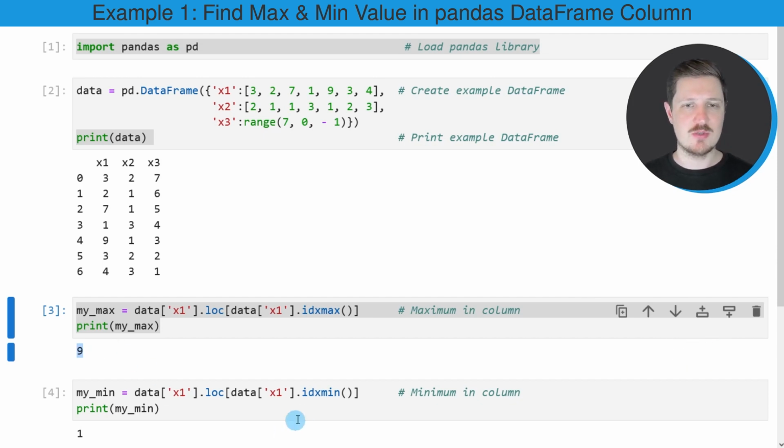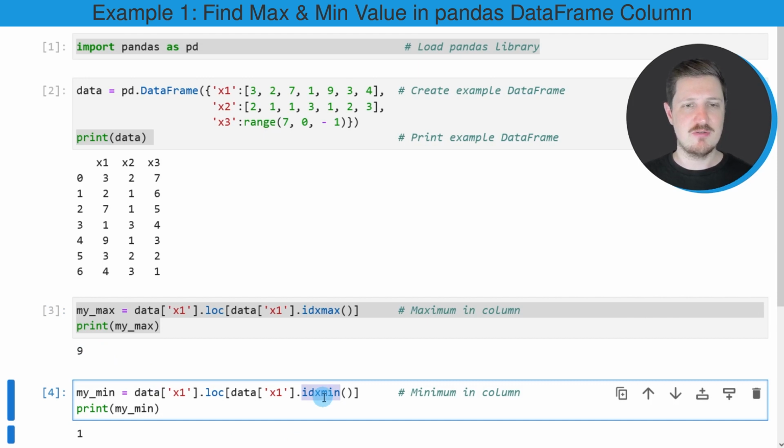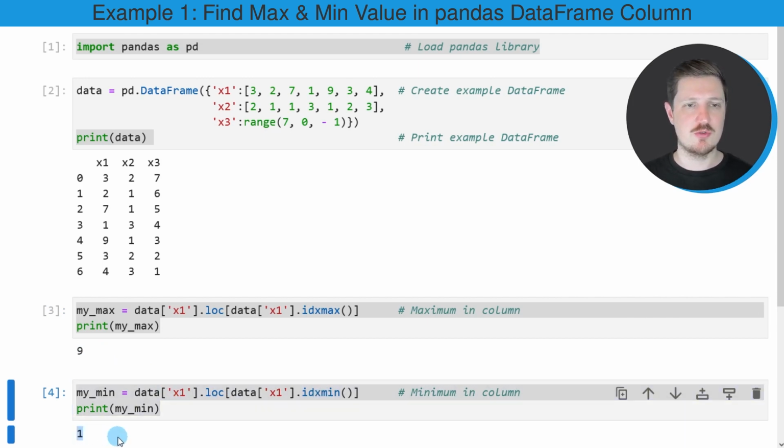Similar to that, we can use the idxmin function, as you can see in the next lines of code, to return the minimum value of this column. So in this specific example, the minimum value of the column x1 is equal to the value 1.